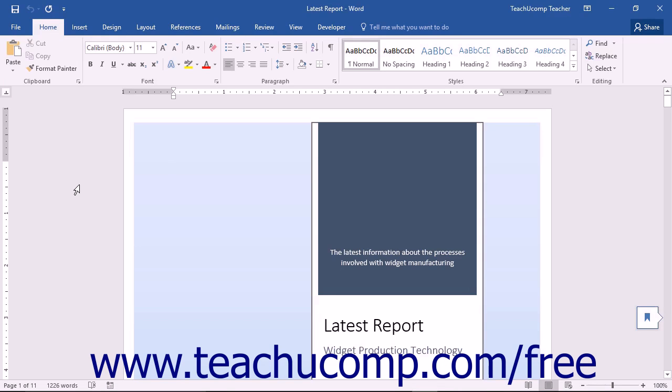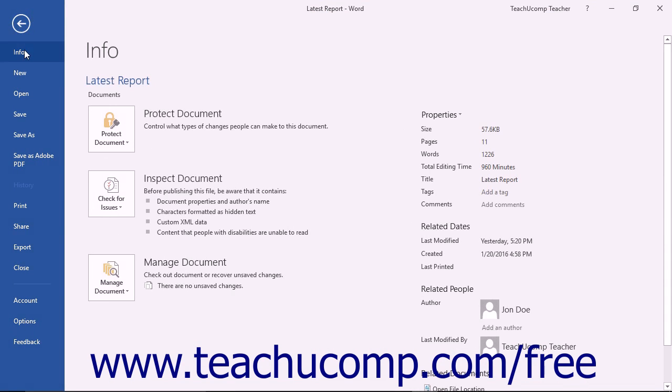www.teachucomp.com/free. This lesson will cover adding and editing the metadata that is attached to each document you create. The metadata for your document is simply information about your document and who created it. You can view or edit that metadata in your document by clicking the File tab in the ribbon to open the Backstage view. Click the Info button at the left side of the screen if needed.